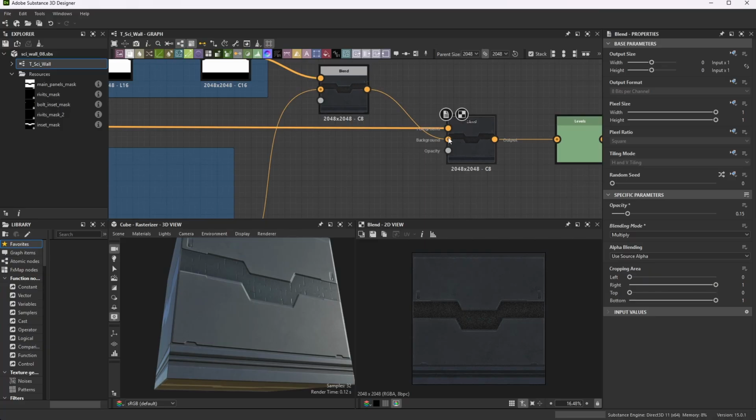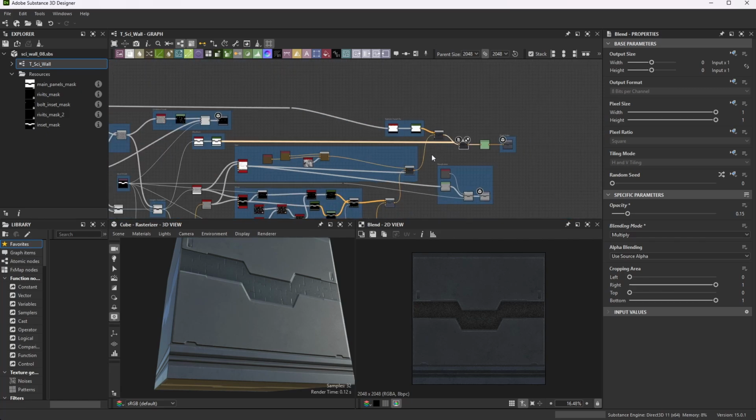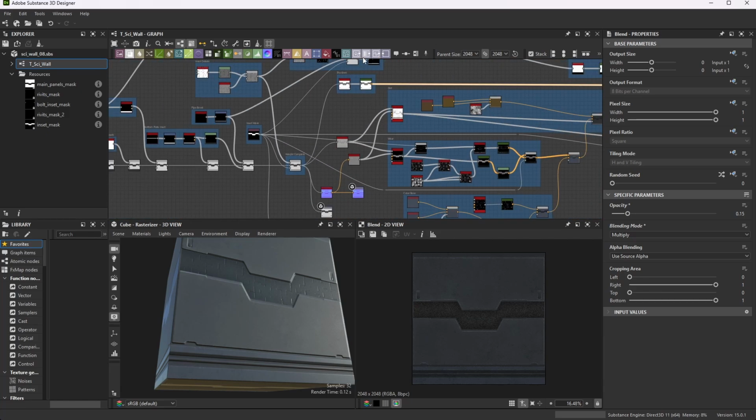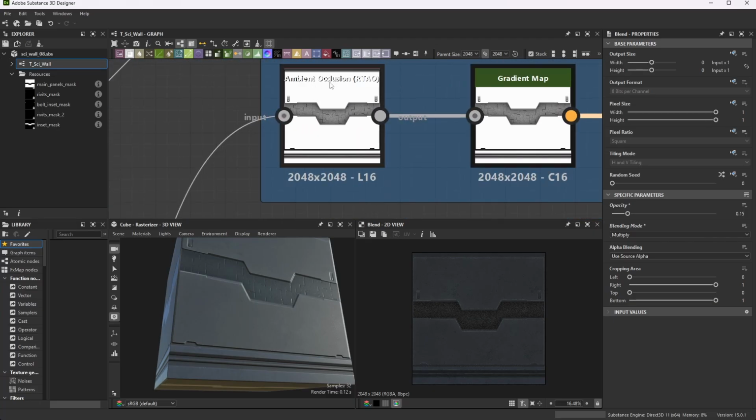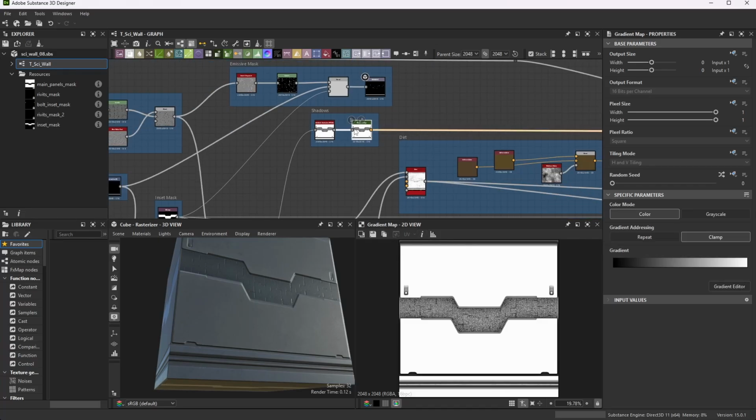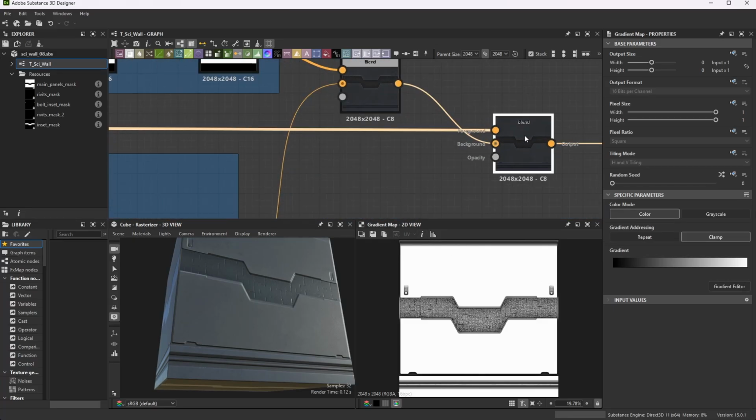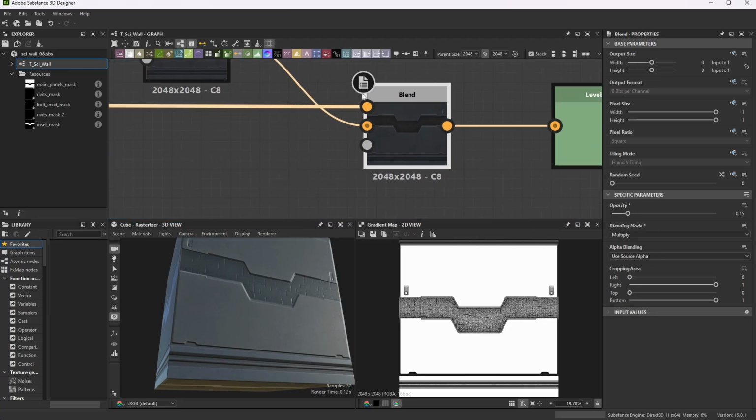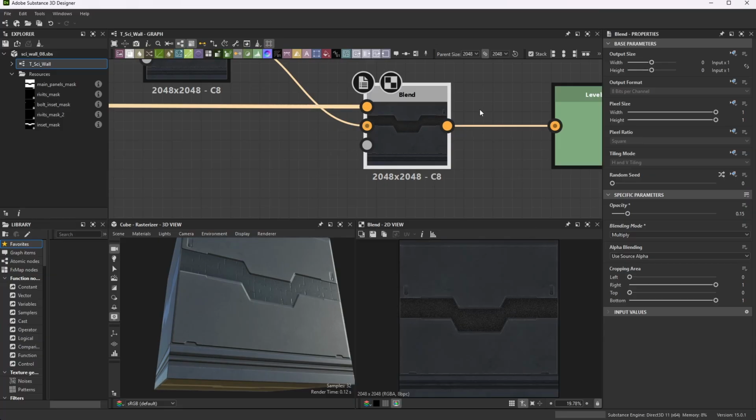I ran that into this blend on the bottom, which is a multiply 0.15, and this is some shadows, so we'll have to go back and take a look at that. I ran our height complete into an ambient occlusion RTAO this time. I turned that into a gradient map. You can see it here. And I ran that all the way over here into that blend that we were talking about. That's the multiply 0.15. And this is our result.